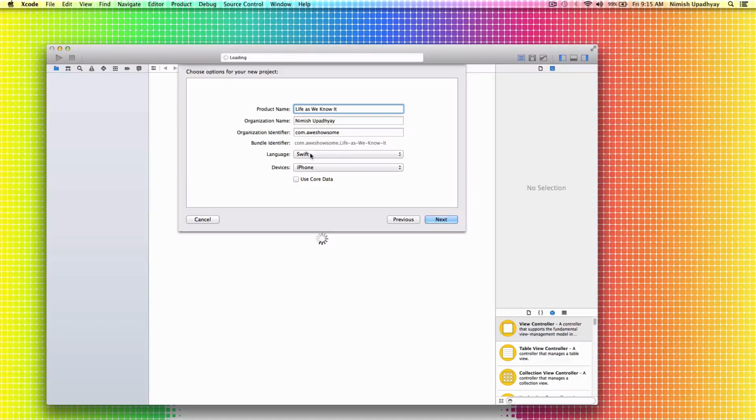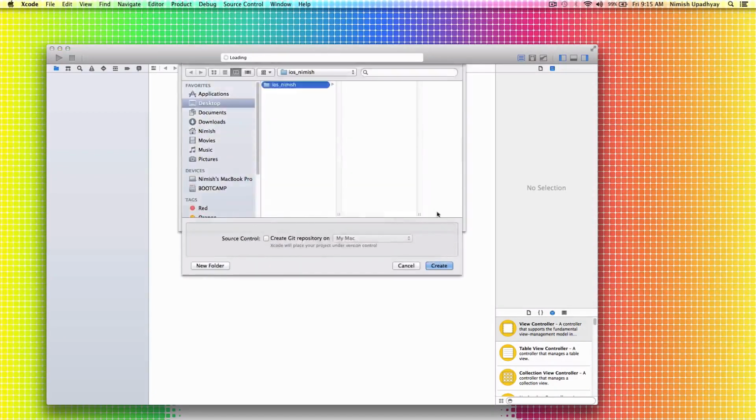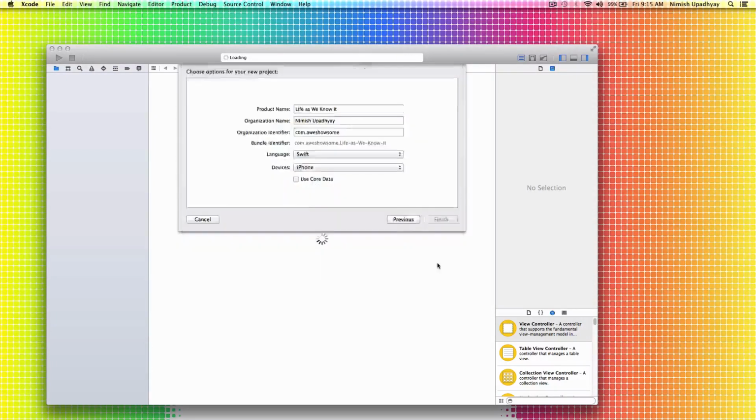Alright, so basically language. Previously on every Xcode before we had Objective-C, and now we have Swift because Apple decided on something a little nicer for children like us, and maybe adults also, I don't know. So basically we got iPad, iPhone, Universal, like the last one, so we're just going to use an iPhone for now, and let's just create it.